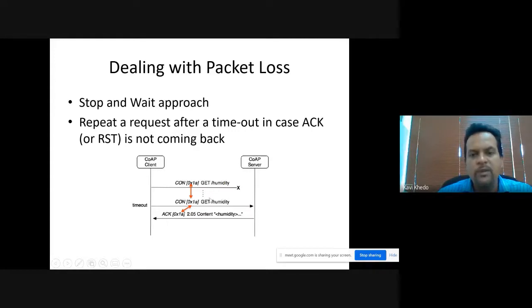So you need to wait for some time. It says repeat a request after a timeout in case the acknowledgement is not coming back. For a particular CON that I have transmitted, if I have not received an acknowledgement, I wait for some timeout before retransmitting the CON, until I get an acknowledgement.